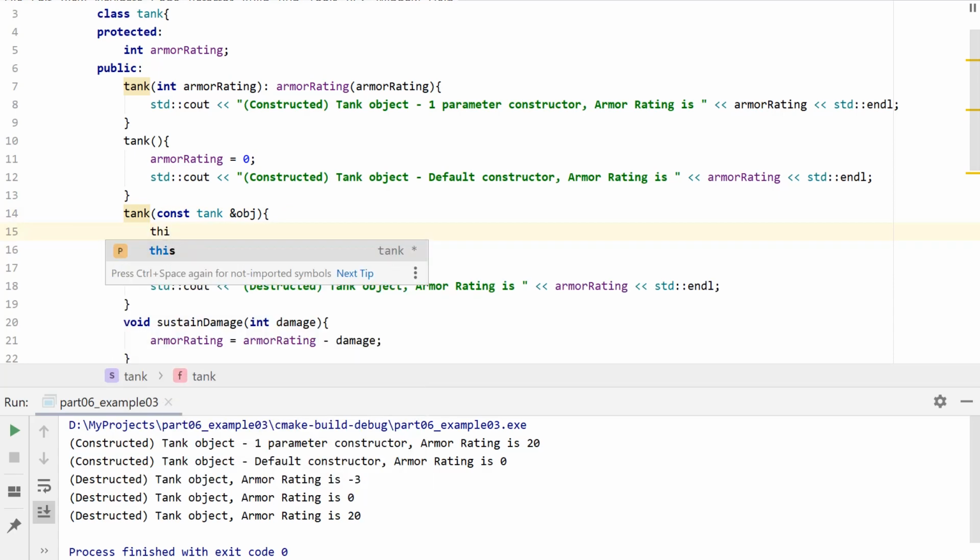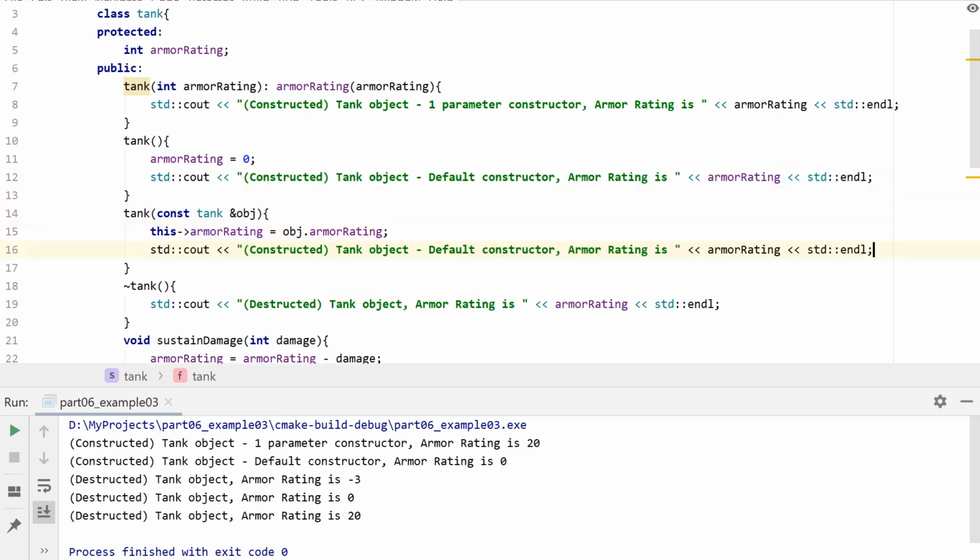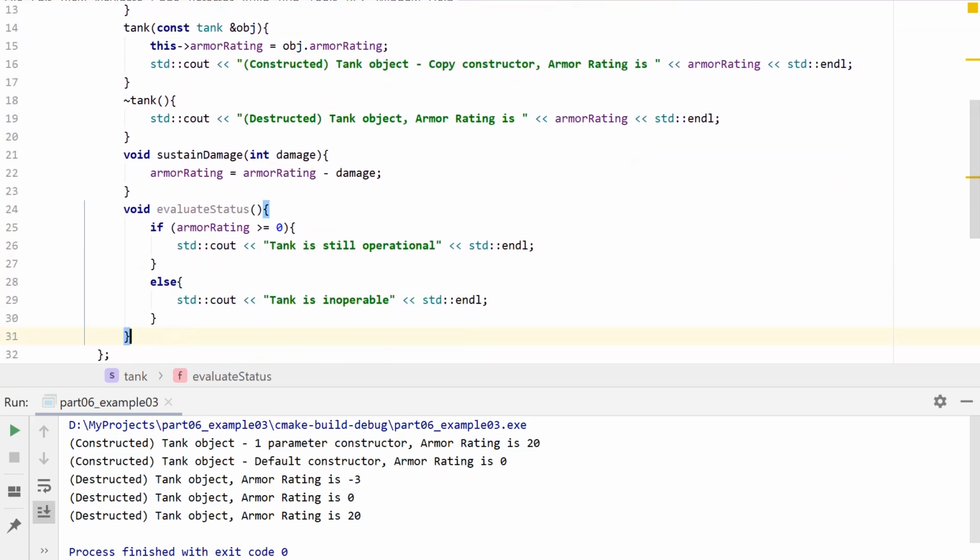And in order to make things a little bit clearer, I'm gonna write it with this armor rating equals obj dot armor rating. So I'm just copying the armor rating value of the object, and then copying it into whoever is calling this function, right? Whichever object is utilizing this constructor, he's gonna set his armor rating to the object's armor rating. Then I will have a printout. I'm just gonna copy and paste it, and instead of saying default constructor, I'm gonna say copy constructor. Armor rating is armor rating. So now I have overridden the system set copy constructor.